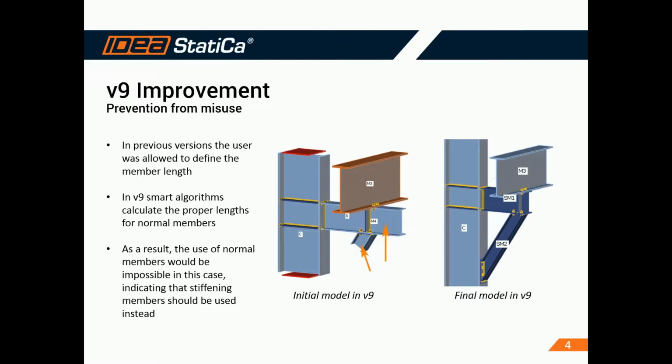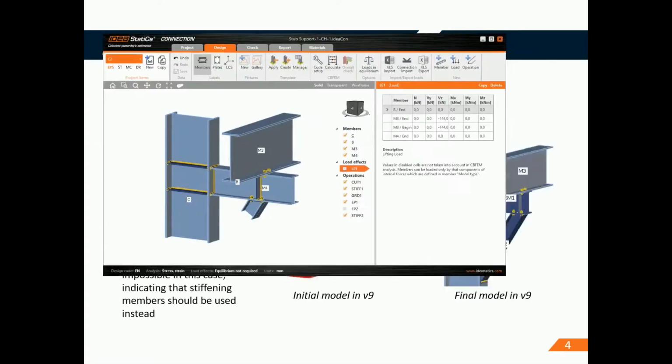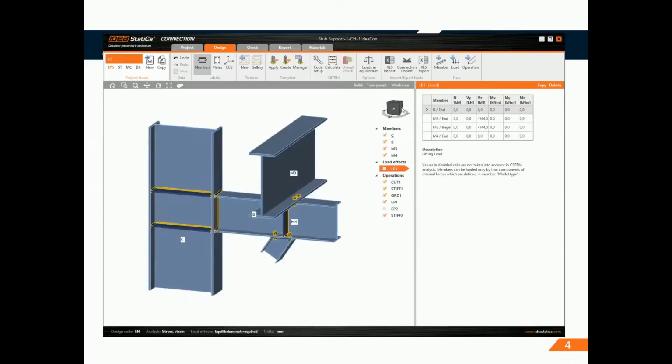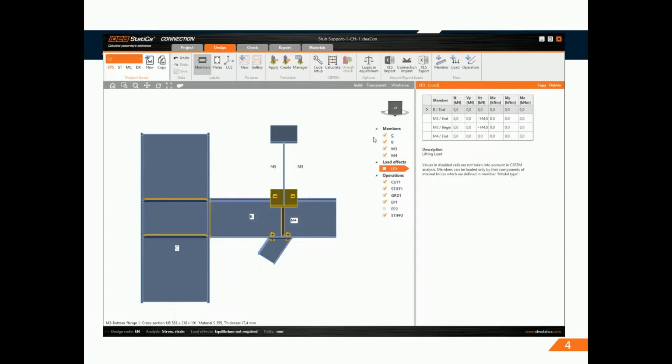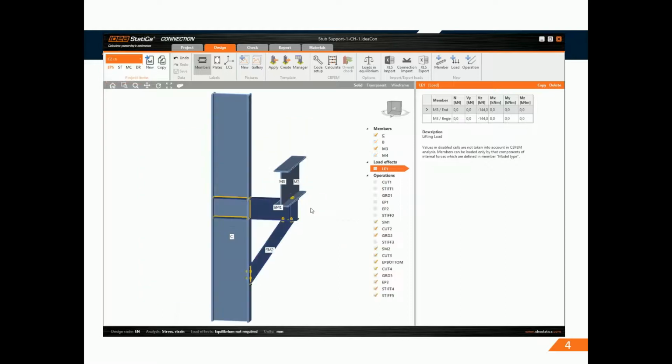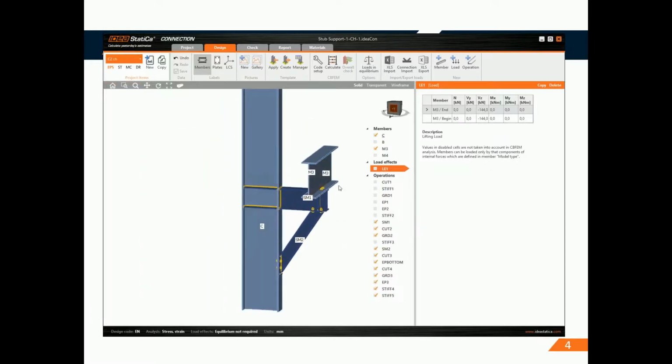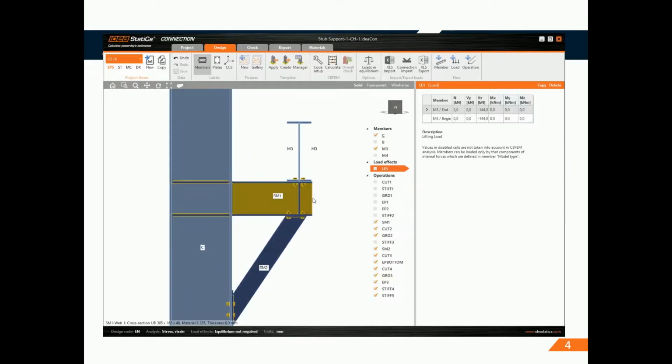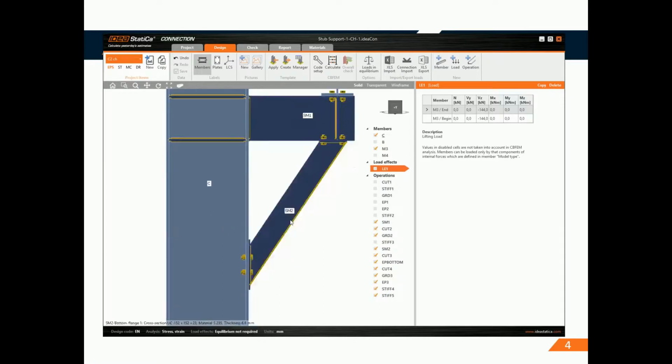I can show you this in IDEA StatiCa 9. So this is the original file from the client, where you can see that the short cantilever extends from the beam, and also this member here cannot be extended and create the impression that it can be connected at column C. This is not the case with the fixed project item, where we have used stiffening members. And here you can see the difference. The short cantilever does not extend from the runway beam, and also the diagonal is connected on both ends.